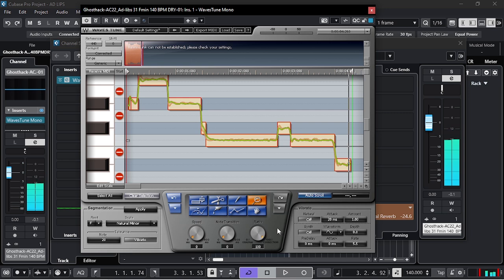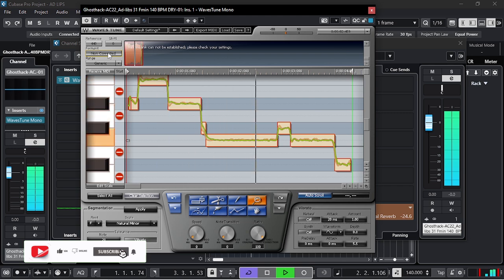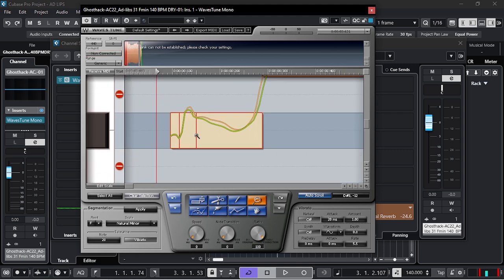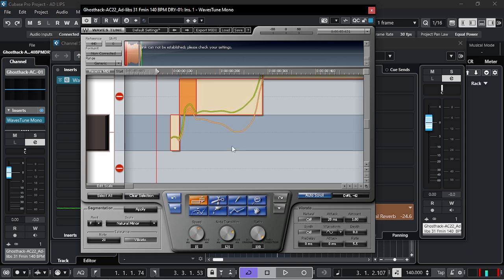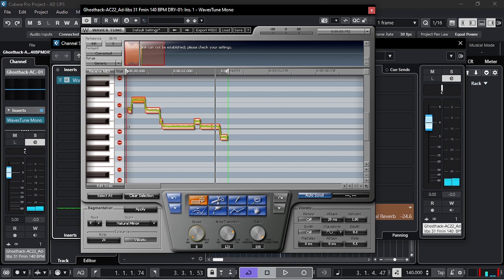Pretty simple. Now guys, you can also click on this, and you can also tighten up some of the notes like this. Alright, just click on the select tool, drag it to the section that you want. So you can tighten up notes like this, make it more sharp.